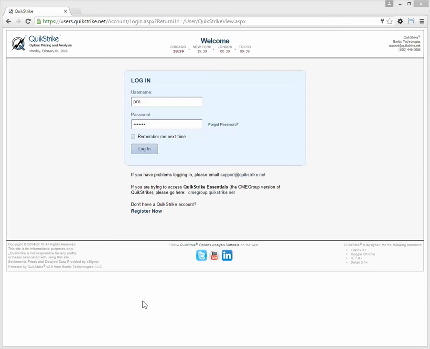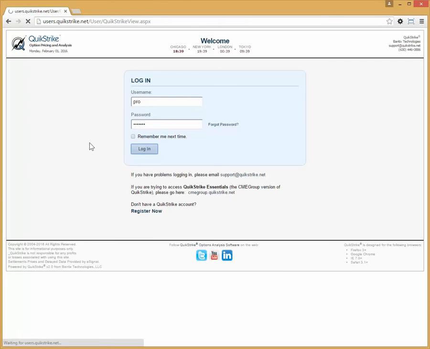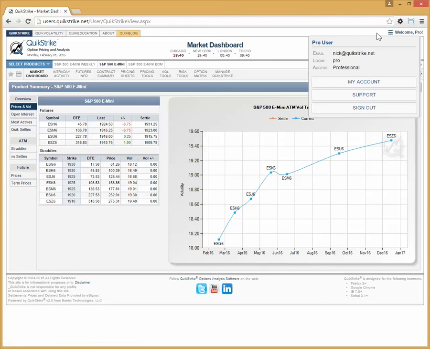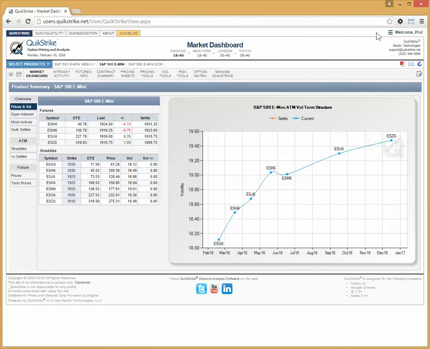Today we're going to cover some of the basics of the QuikStrike option pricing and analysis tool. We're going to log in as a professional user and we'll get started from there. What we'll cover today is what the top level menuing controls, where to find some things in the main menu section, and then also how to use this welcome message menu in order to configure your application, communicate with support, that type of thing.